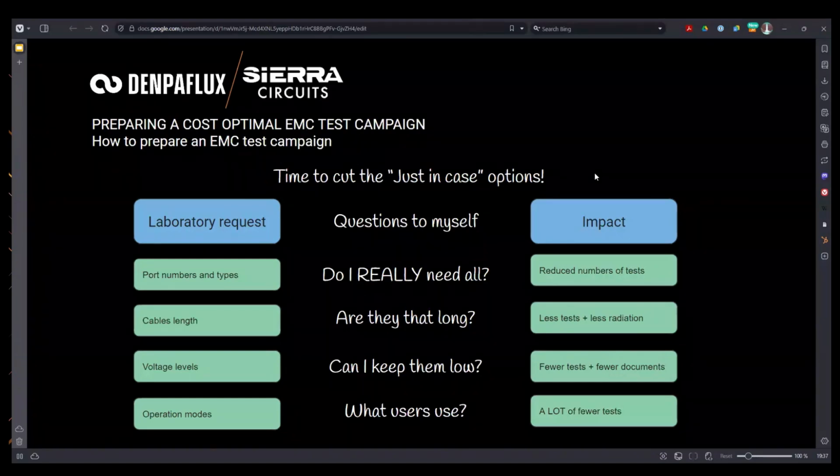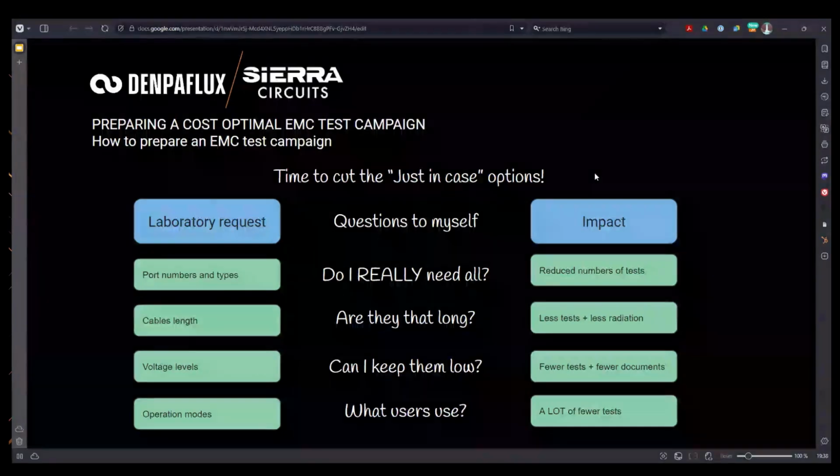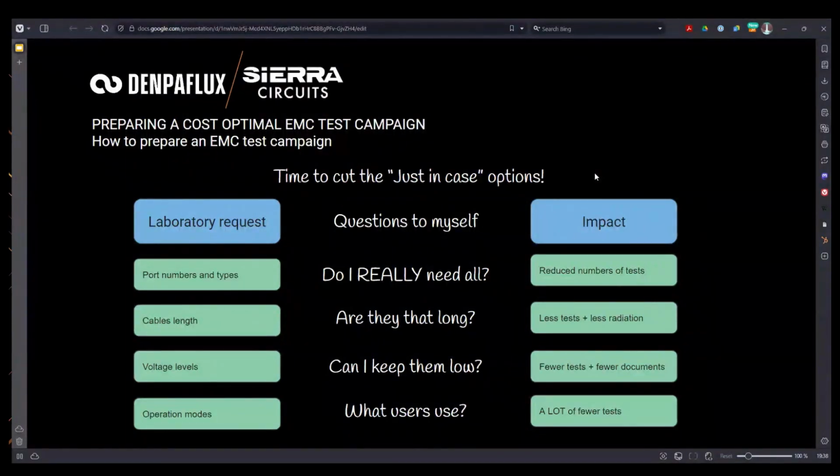Also, you will not certify just a PCB, you will certify a system. A system has cables, and cables have a specific length. So check if all the cables need to be that long, because it matters during the EMC test: longer cables can generate undesired emissions, so you will need to pass more tests over long cables. So less cables, less tests, less problems. Reduce the cables as much as possible.